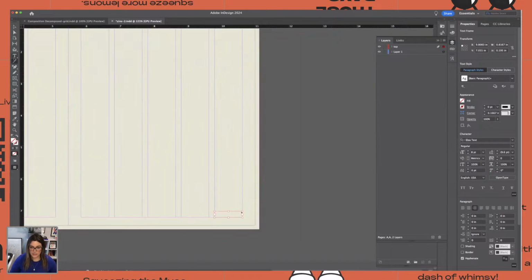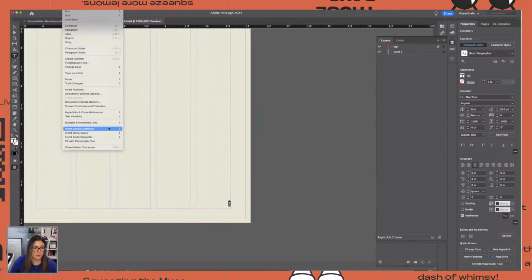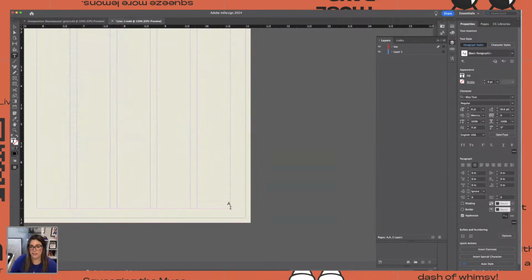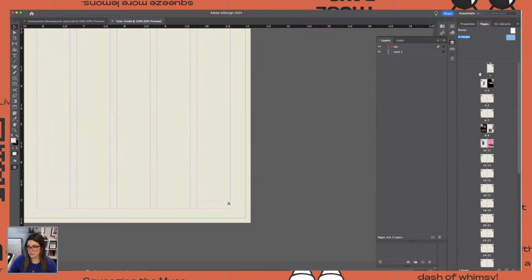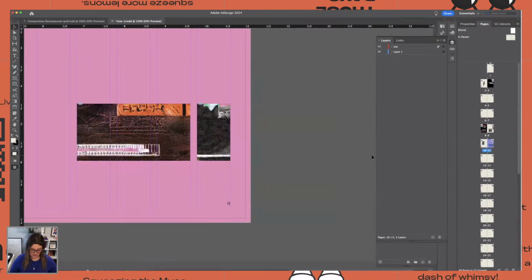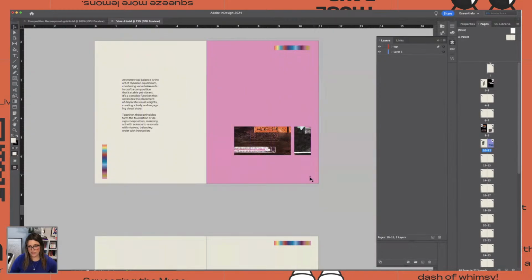For it to change on its own, you want to highlight that one, go to type, you will go to insert special character, marker, and current page number. And it's going to change to an A. If it's done that, that means that it's working. As you can see here, it's page 11. And it's sitting properly there.